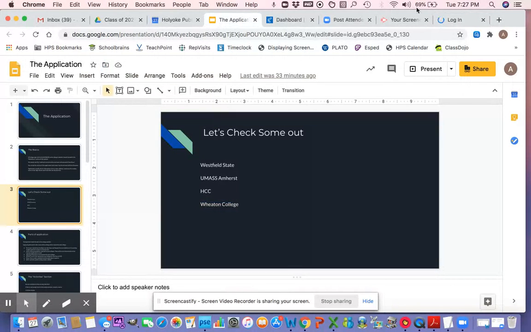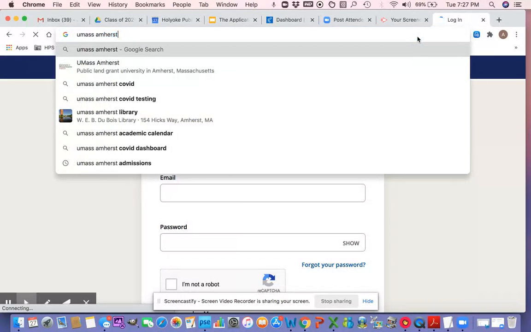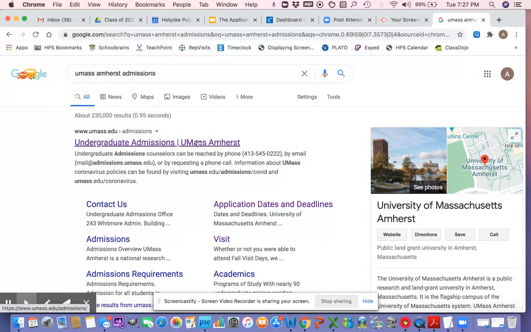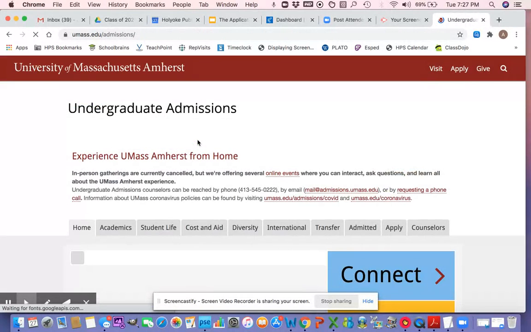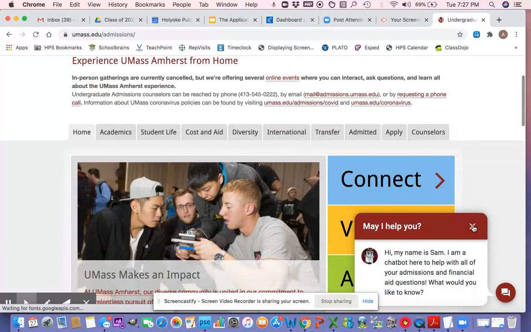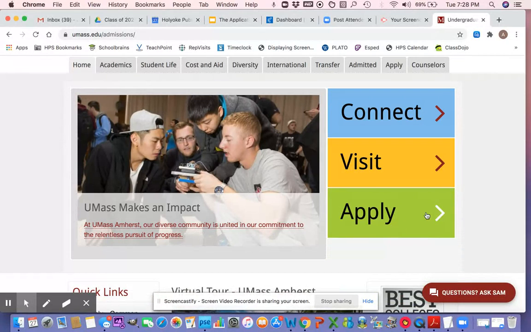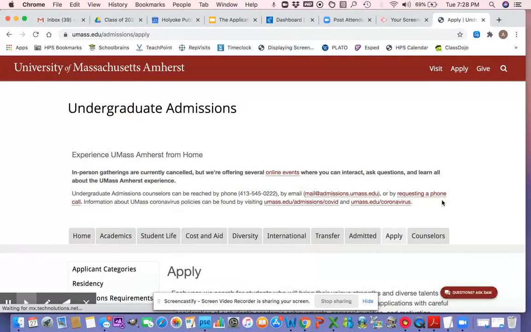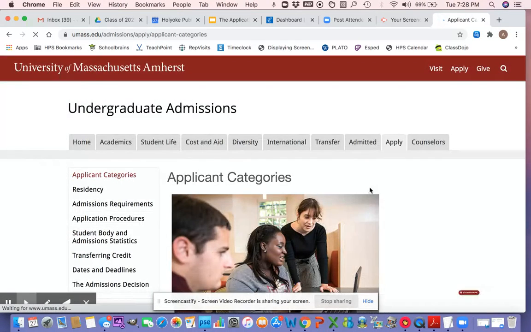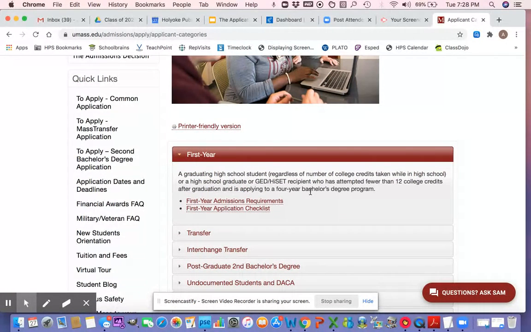Next one, I was going to check out UMass Amherst. Each admissions page looks a little bit different. It takes some time looking around on college websites to find where things are. They can be located in different places on different sites. But once you get used to them, you can kind of predict them. So we have the big green apply button here. Okay, applicant categories. And you are, again, a first year or a freshman.